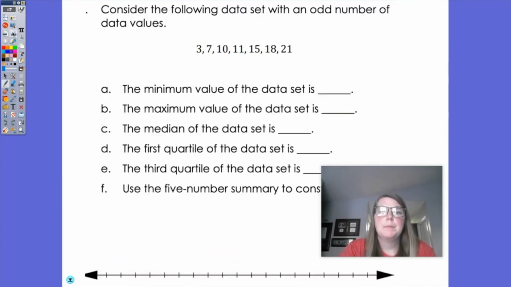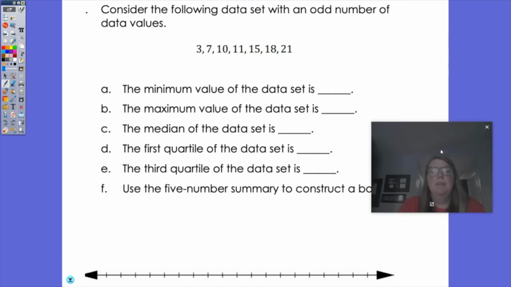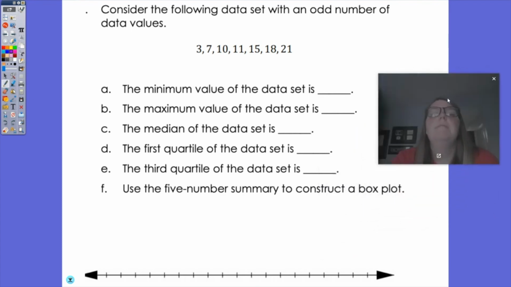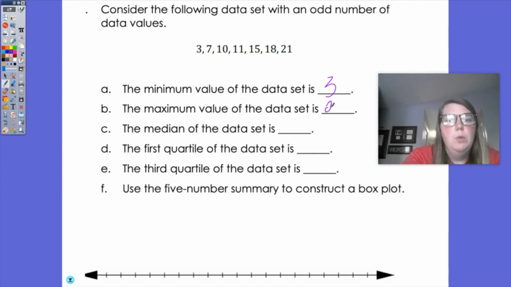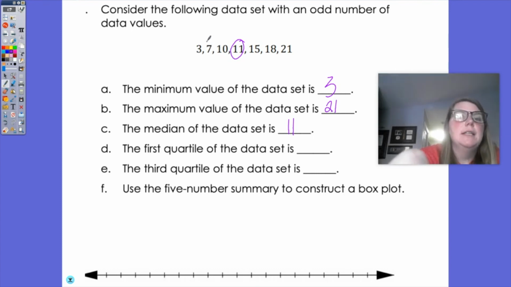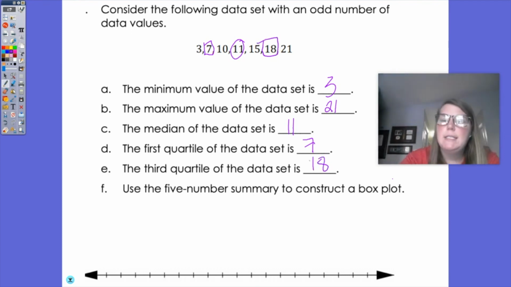So here's an odd number of data values: 3, 7, 10, 15, 18, 21. They're already in numerical order, least to greatest. That's good, so we can just work off that. The minimum value in the data set is 3. The maximum value, the biggest number, is 21. The median looks like it is right here, which is 11. The first quartile, the middle of the left-hand side, would be 7. And the middle of the right-hand side of the median would be our third quartile, which is 18.